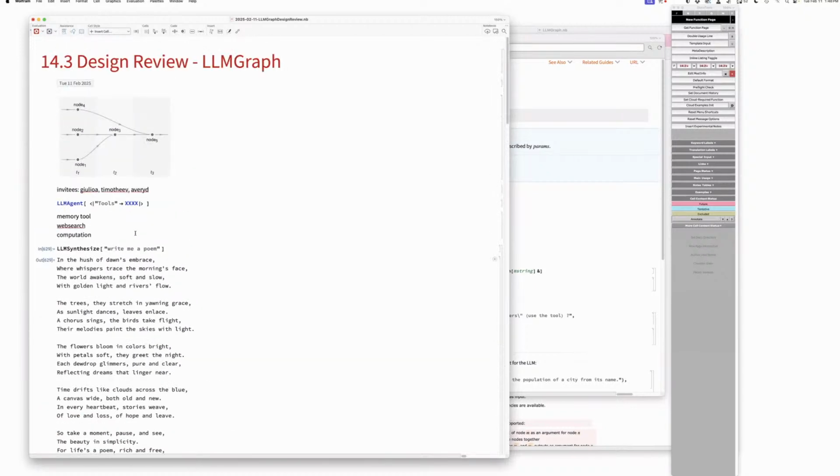You want to take a moment, pause, and see? This is the last verse. It says, take a moment, pause, and see. Yeah. Okay.